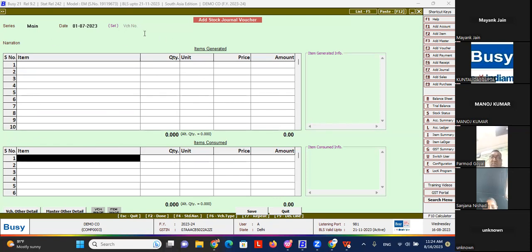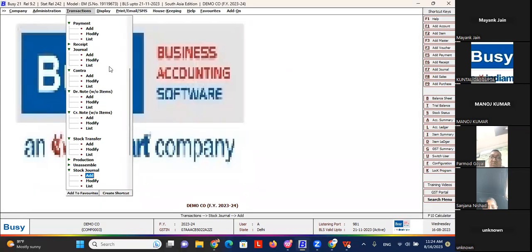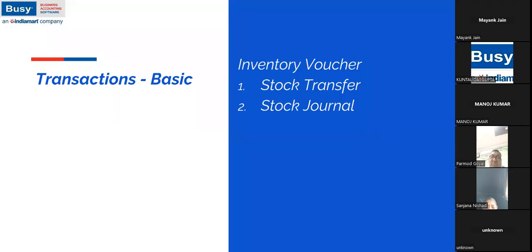So if you need to do a production entry manually, then for that purpose you can use this item generate and item conversion. Also, you can use this module for stock adjustment purposes. Coming to the next slide.